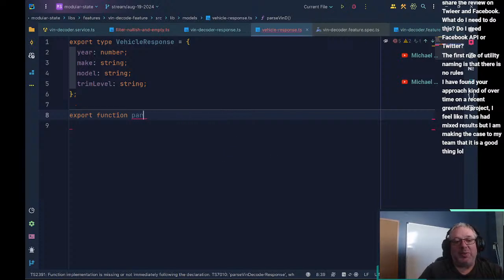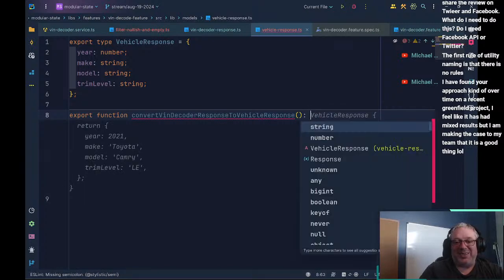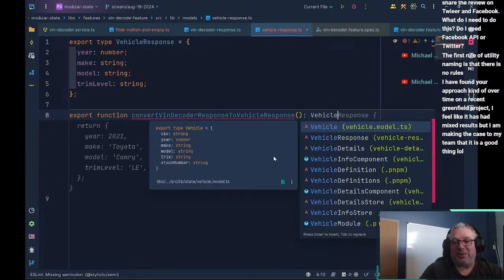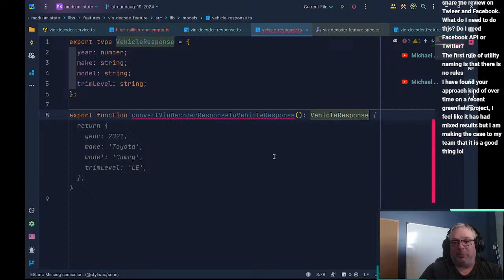Let's name it even a little bit better. Let's convert VinDecoderResponse to VehicleResponse, right? Man, that is a beautiful name. This is going to return a VehicleResponse. Boom.